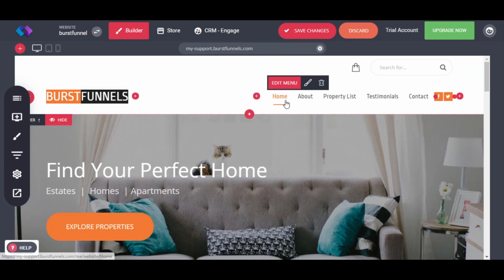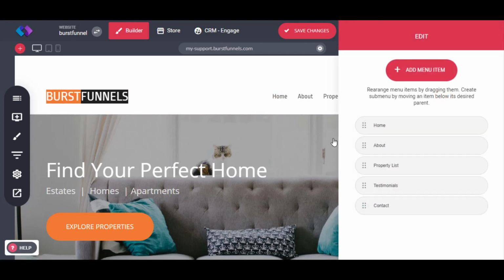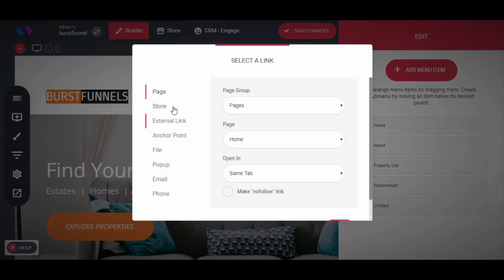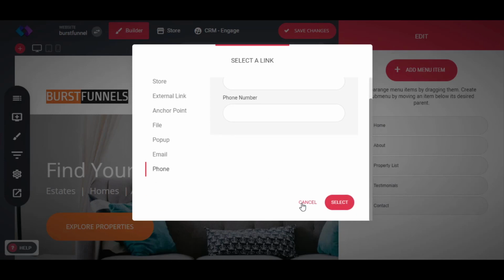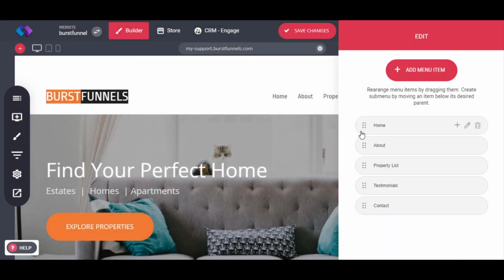When it comes to the menu, it's very important that obviously the menu is the main star of the whole header. So when you have the menu widget, you can just click on Edit Menu to modify your elements that you have. As you can see, you can add a new menu item, and you can select if it's a page, if it's a store product, if it's an anchor point linking to a specific place on the page, if it is a pop-up, or an email or a phone, whatever it is, you can add that inside your menu.